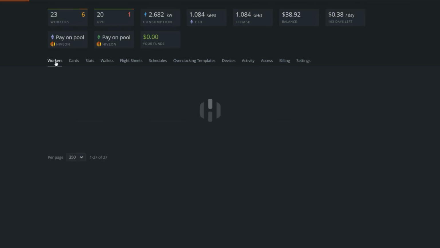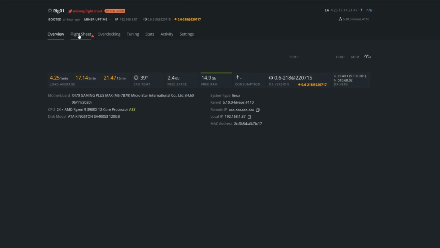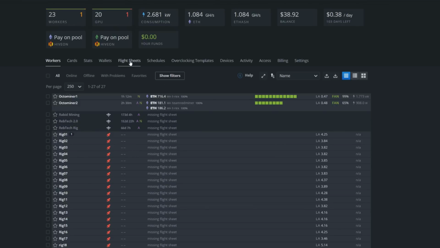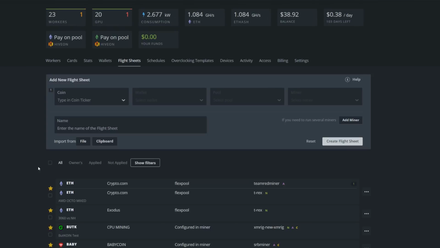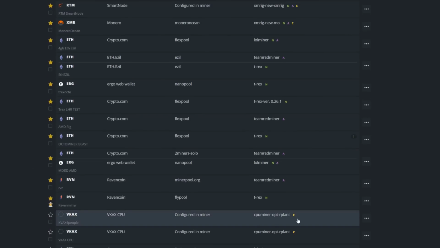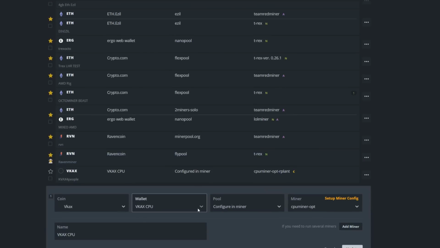So next we're going to go into our workers here. We're going to scroll on down to rig 1. We're going to set up a flight sheet that's not set up yet because I messed up. Okay, now we're going to go to flight sheets here. We're going to scroll down till I find the one I have and simply go over what we need. So that's for max people. We're going to edit this one right here.